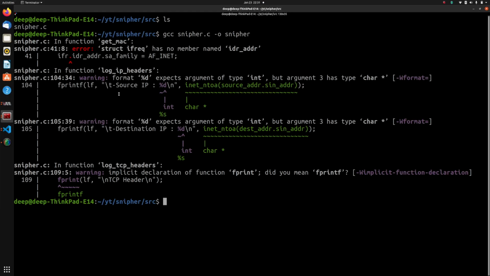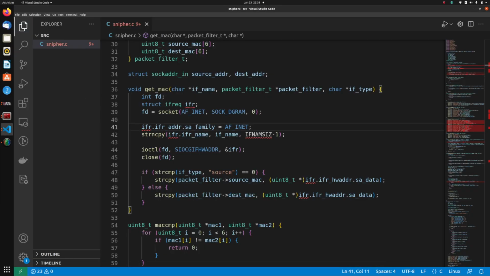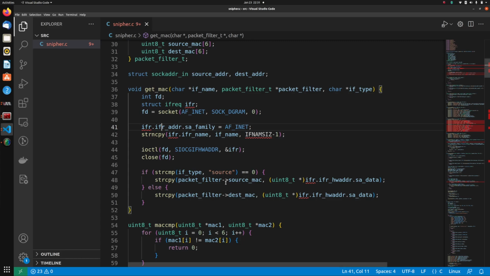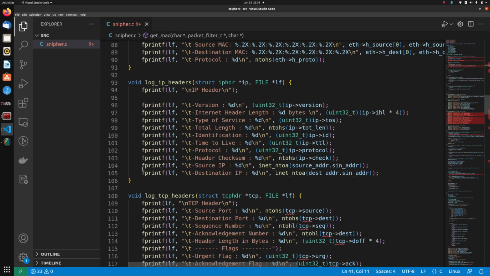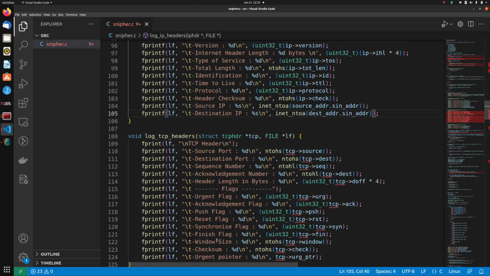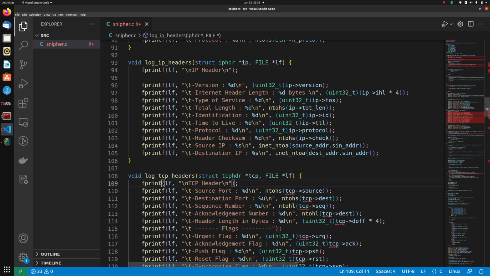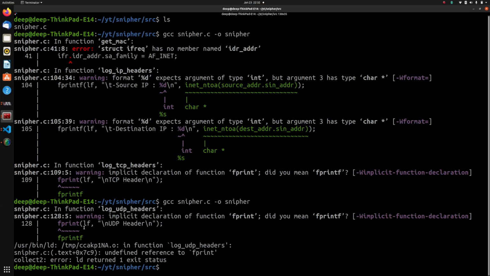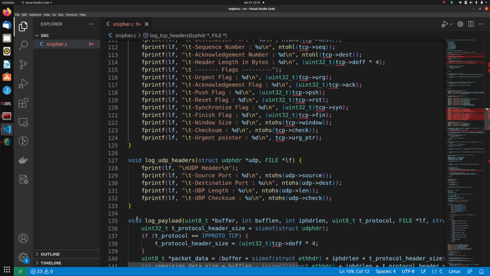Next, on line 104 it says that shouldn't be %d, and let's fix that. Line number 104, and that should be %s. And the last one is our typo in line 109. It will be fprintf. And now let's try to compile once again, and there is another issue on line 128.